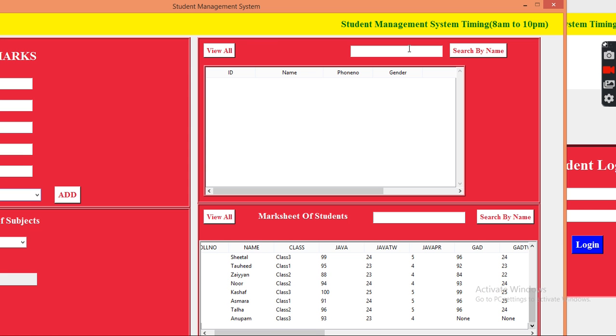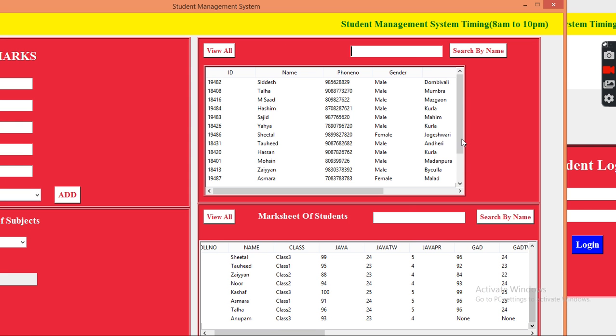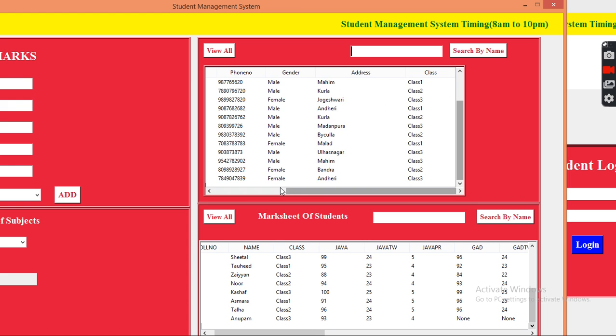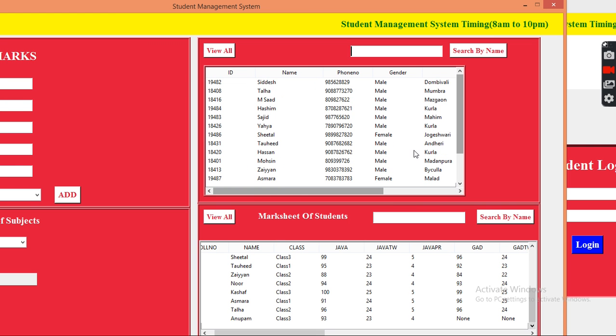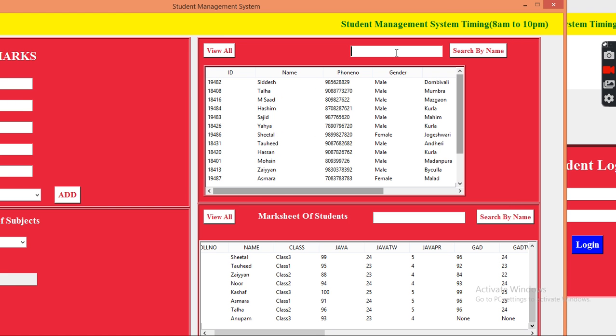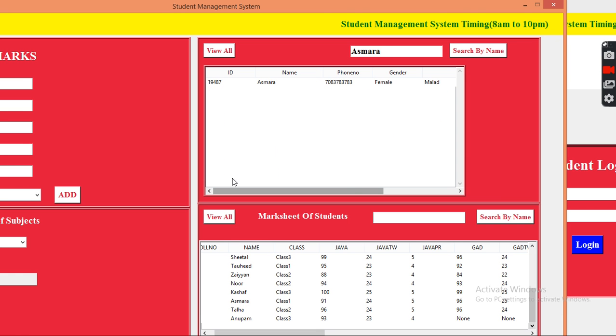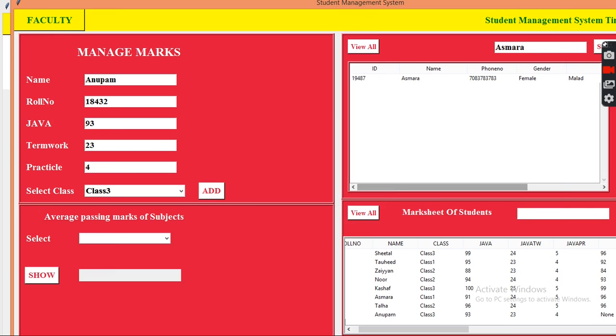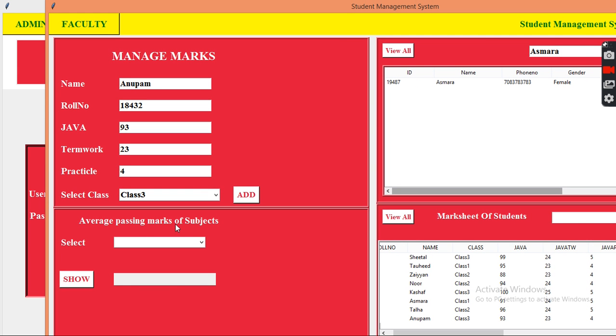And search by name. This is the student table, which contains the details of the students. Let's search for something here, Smara, and come here. So this is the faculty, and this is the average passing marks of his subject. Java is his subject, Zeba Malik. So show the average passing marks of the subject, and this is the average passing marks of Zeba Malik's Java subject.